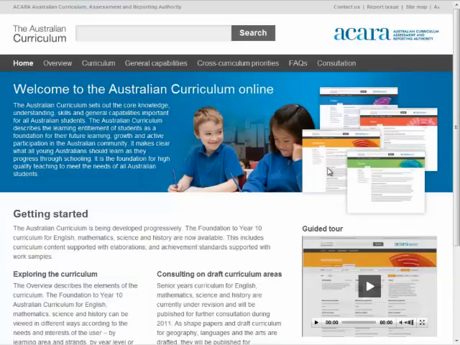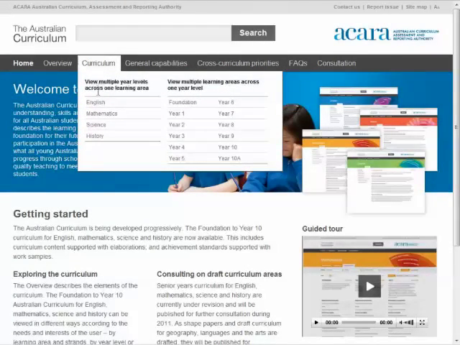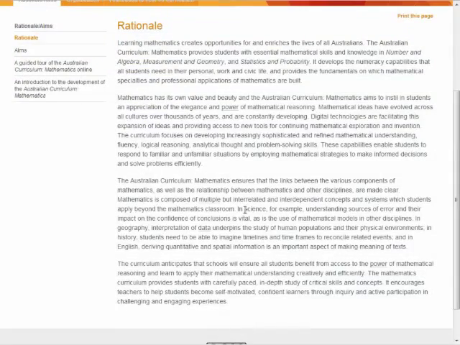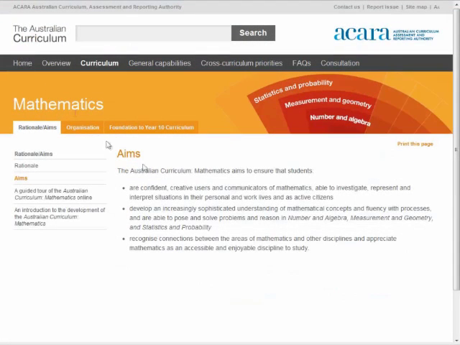To view the mathematics curriculum, click on the Curriculum tab at the top of the page and select Mathematics. The first page to open will be the rationale and aims. The rationale explains the place and purpose of mathematics in the school curriculum and how the teaching and learning of mathematics contributes to meeting the educational goals of the Melbourne Declaration. The aims identify the major learning that students will demonstrate as a result of learning from the mathematics curriculum.